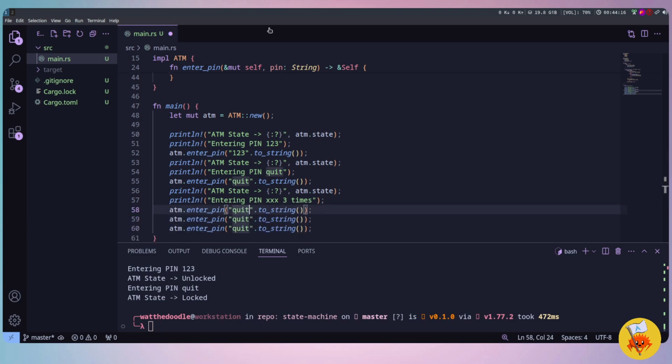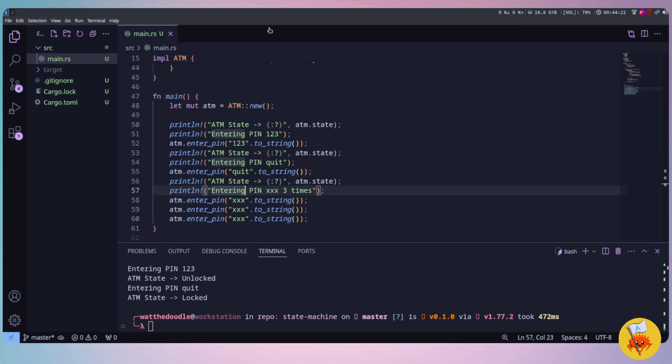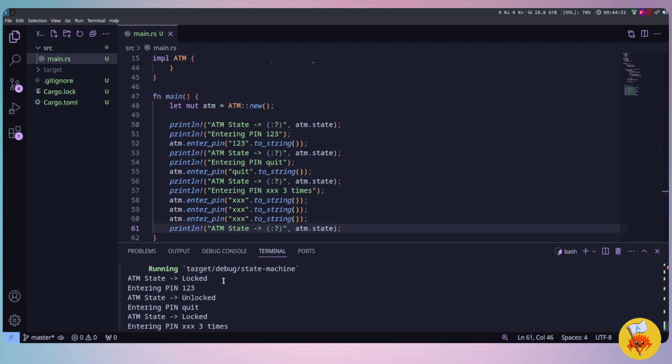And let's do this. So let's say we've entered it incorrectly 3 times. Let's have a look at what our state's going to be. And hopefully, fingers crossed, when we run this, we should see that it gets blocked. There you go, that's it. So that is our state machine in essence.